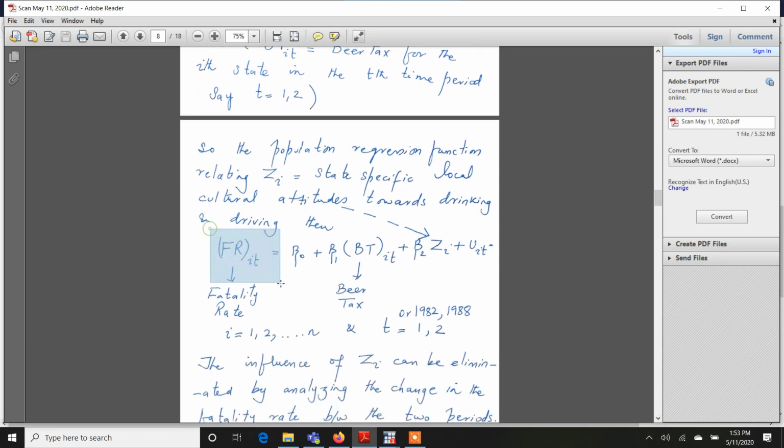Fertility rate, right? And we have used the notation FR_it. So fertility rate is a function of beer tax and some state-specific unobserved factor. For example, we said that the local cultural attitude towards drinking and driving. So how to get rid of this Z_i from this equation? Because this is an unobserved factor. We don't have data on it.